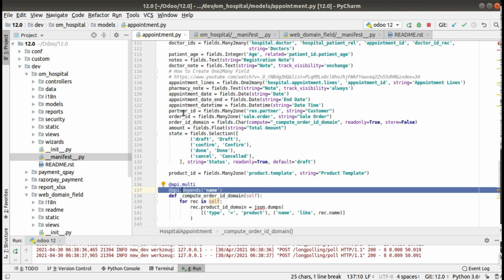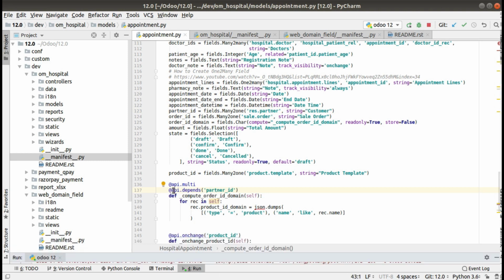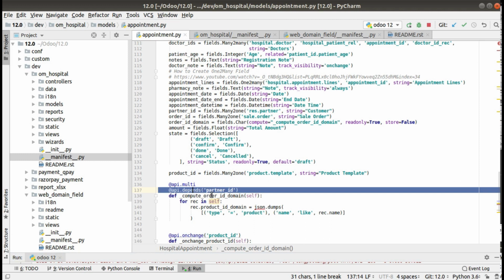So what I'm going to do, to achieve the same functionality, is filter the sale order based on the selected customer. So let's see how we will do that. I'll be copying the partner_id name and putting it here, that is @api.depends('partner_id'). So our function will get triggered based on the changes inside this field.